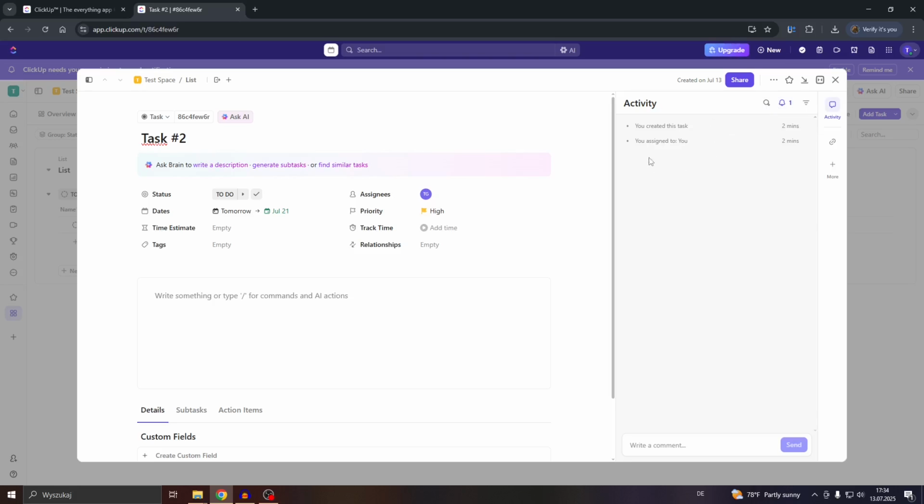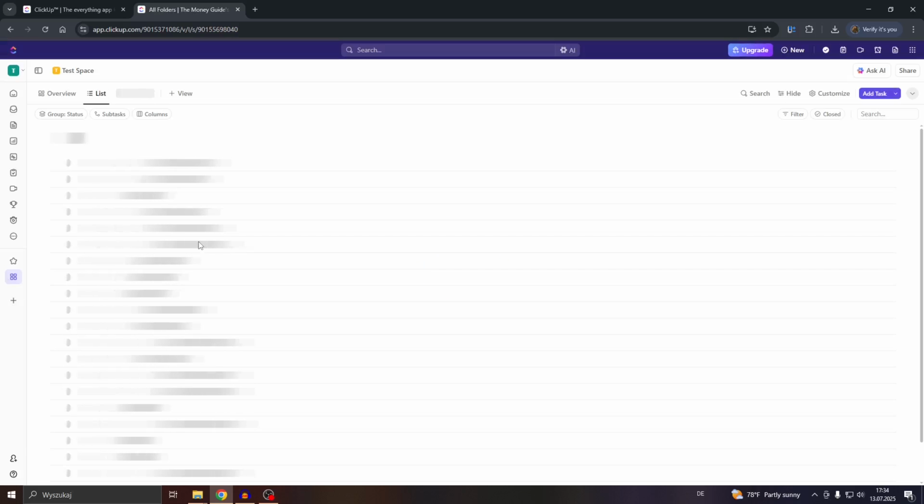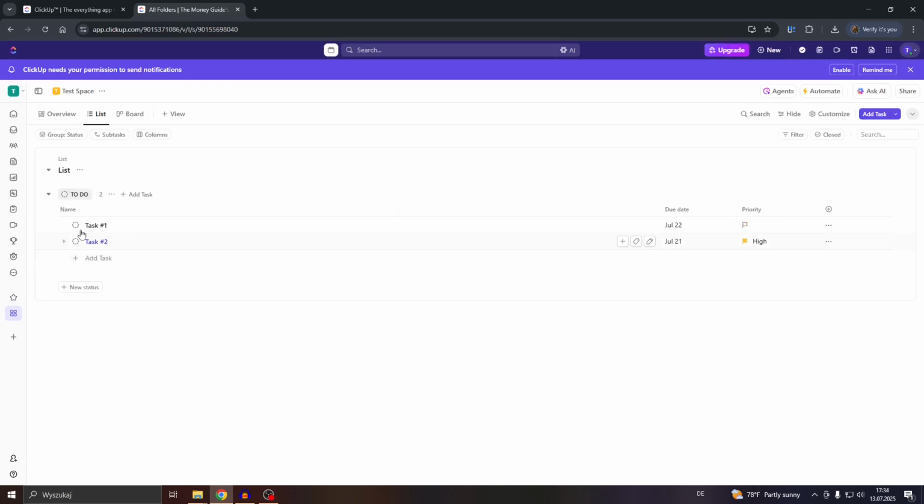You will see the activity here, like assignees added to the task, the creation of the task, the completion, and so on and so forth. So click on that X icon once you're ready to work on a given task and refresh the page. And after a brief moment, you will see the given task added to your list and to your space. There you go.